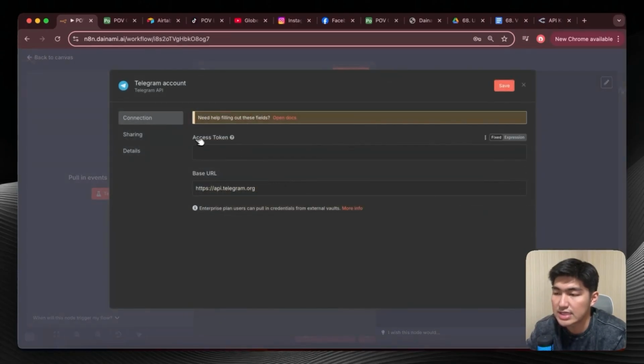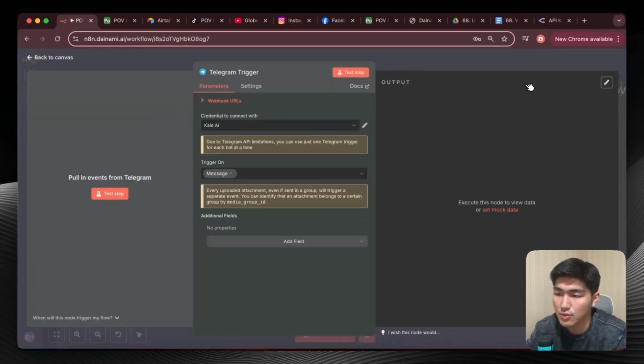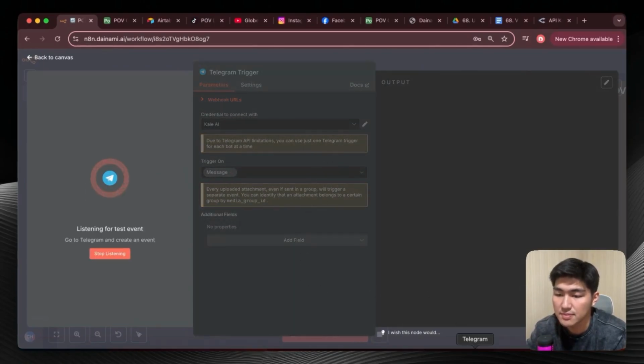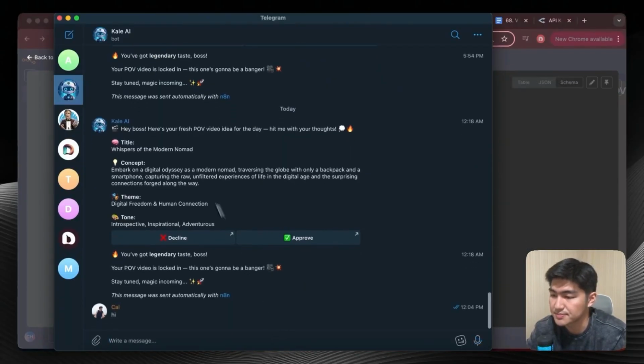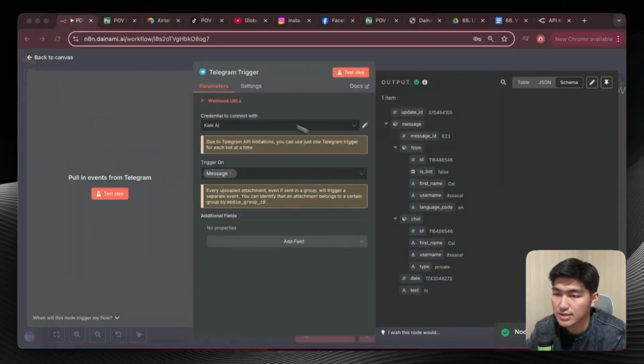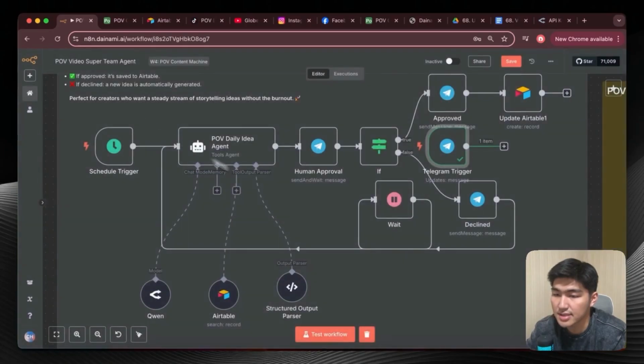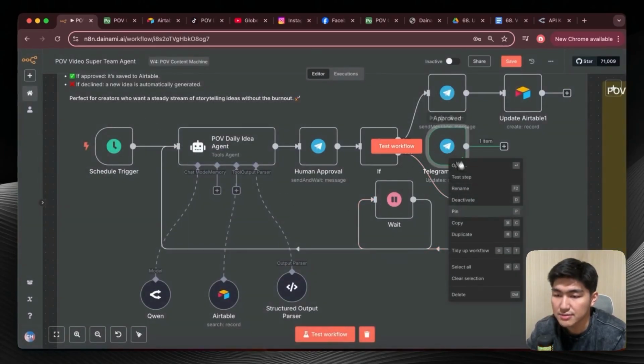So like I said, you want to add in the API key. Okay, once this is done, we want to test this step. This is for us to get the chat ID. We're going to go into Telegram, and we're just going to give it a message like hi. Okay, and you can see over here we do have the output here. So we want to copy this chat ID, which is important for us to use for our Telegram. Okay, click back, and we can actually delete this trigger now.